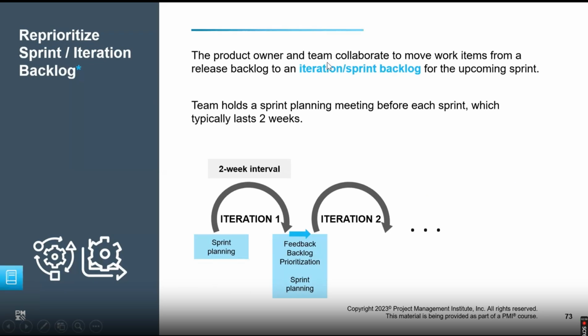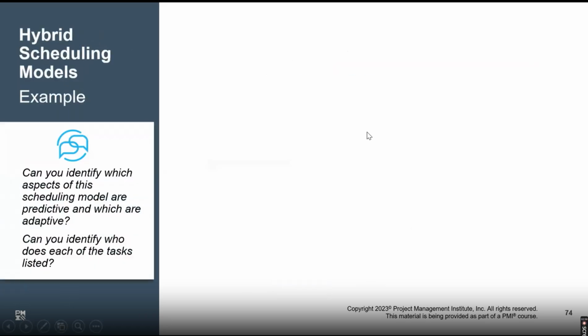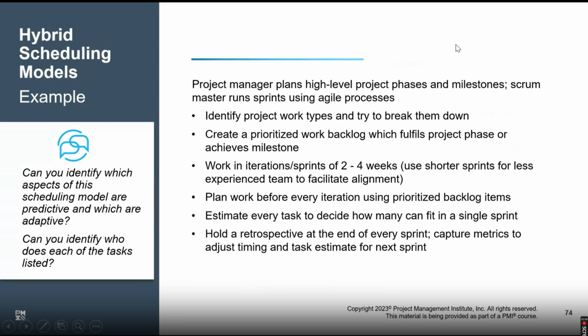So the product owner and the team collaborate to move the items from the product backlog to your sprint backlog for the upcoming sprint. That typically is about 2 weeks. We already know that. Same stuff back again in the hybrid.